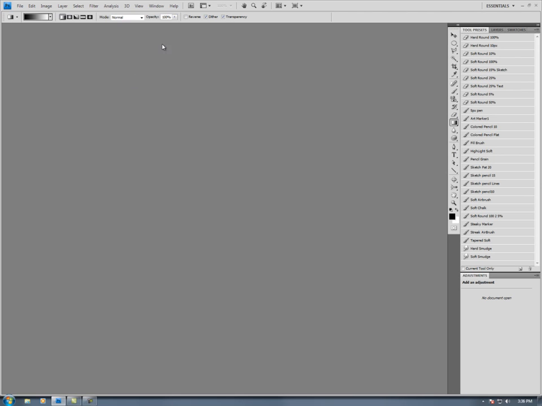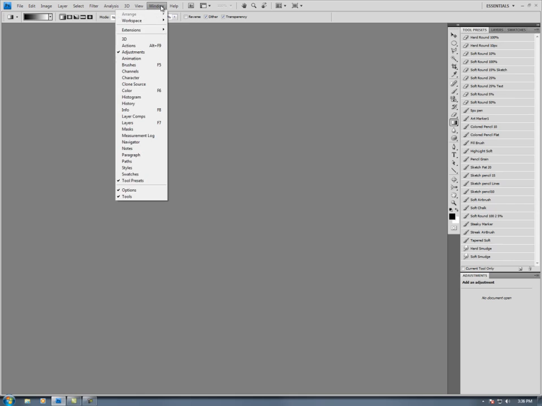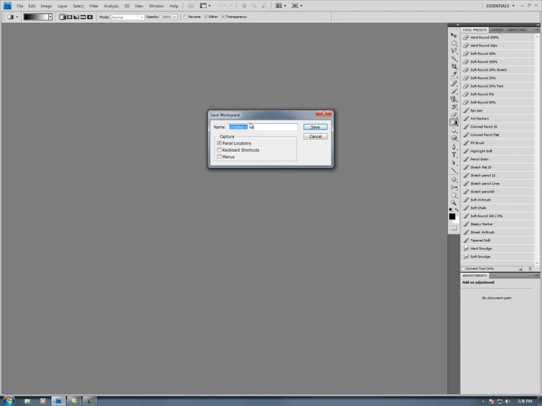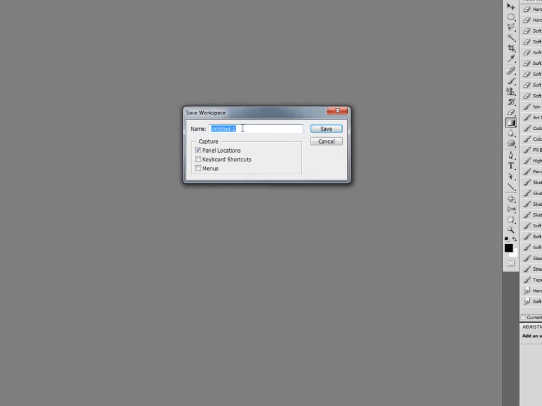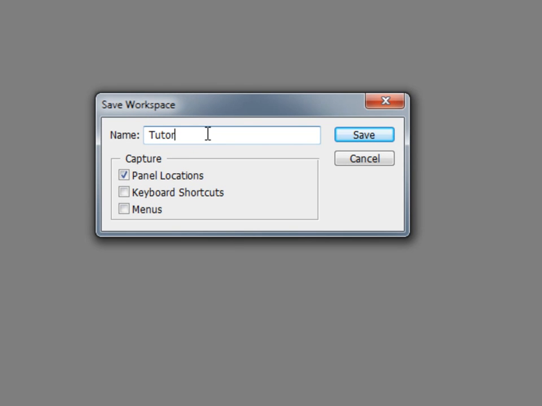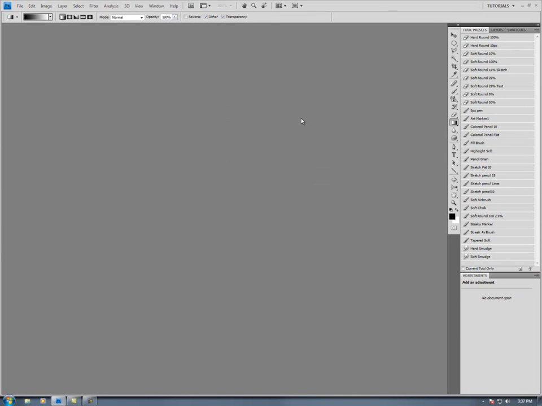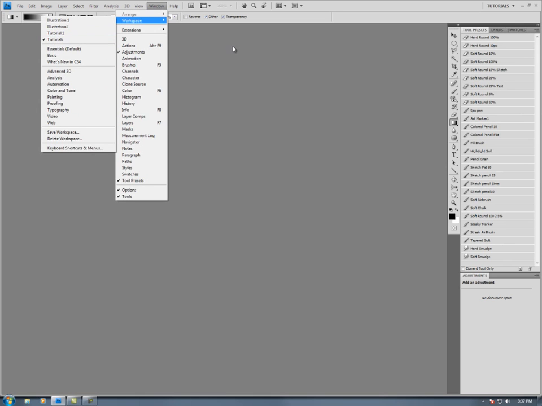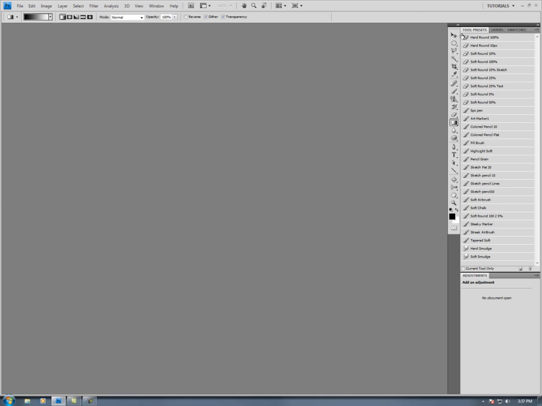Now we should save this workspace by going to Windows, Workspace, Save, Workspace. And here you'd write in perhaps tutorials. And hit save. You might also want to click on these 2 options. Now, if things get messed up, you can always go back and get your tutorials out of there so that your setup is the same.